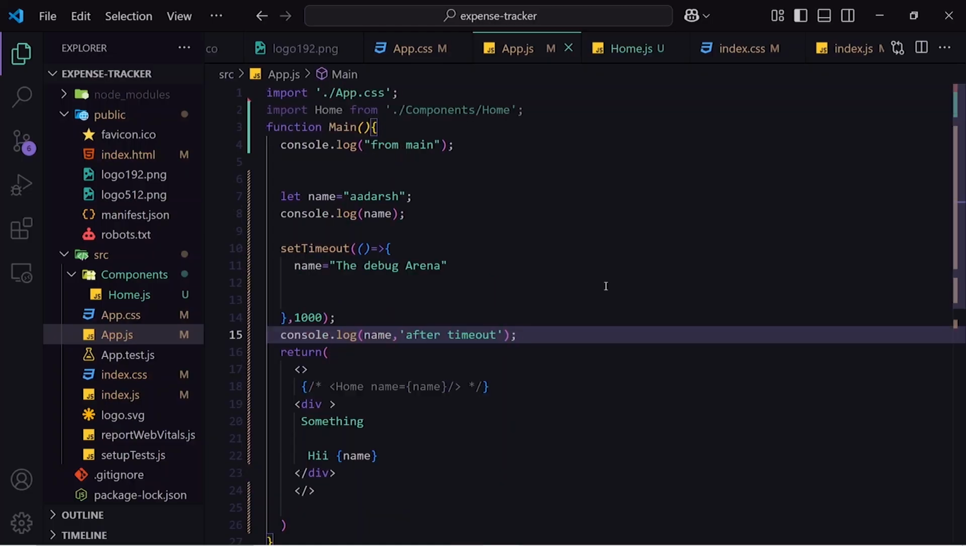Okay, so what is useState? useState is a type of hook in React.js. So what are hooks in React.js? Hooks are special functions provided by React.js so that we can perform difficult operations easily. There are multiple hooks provided by React.js like useState, useEffect, useNavigate. We will use all of them once we require them. Okay, but for now, let's see what useState is.